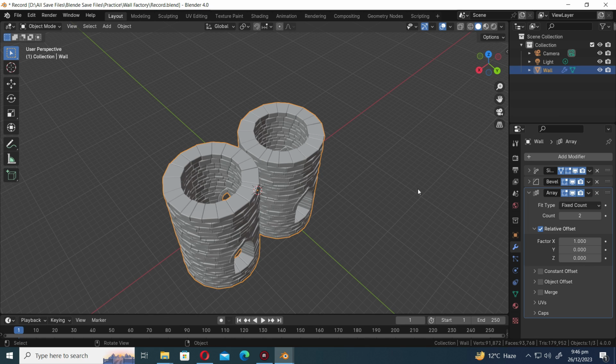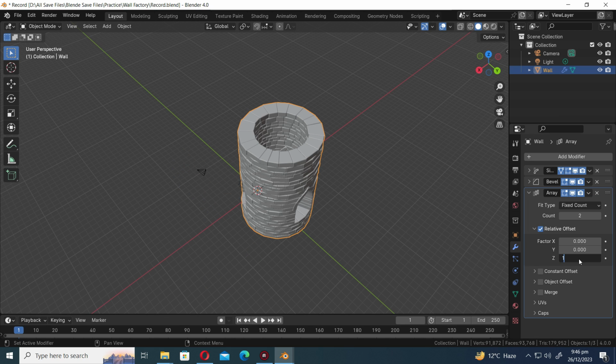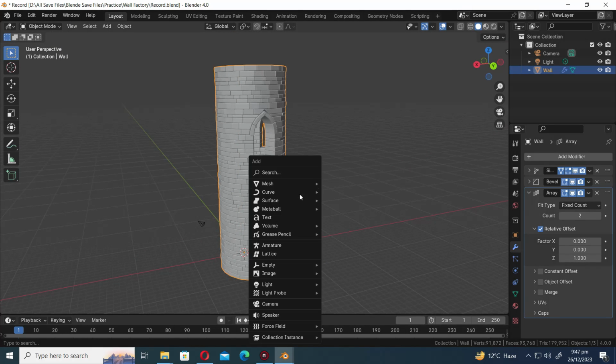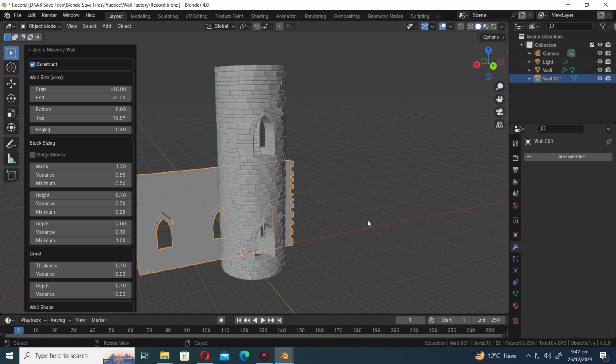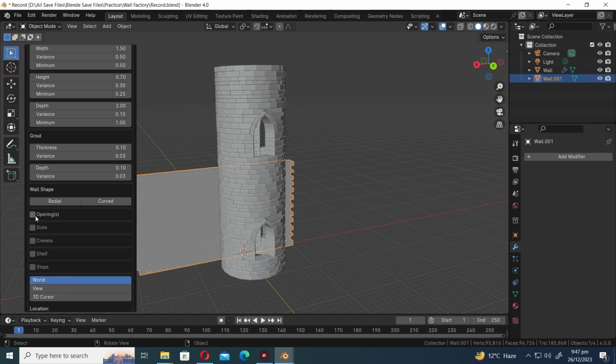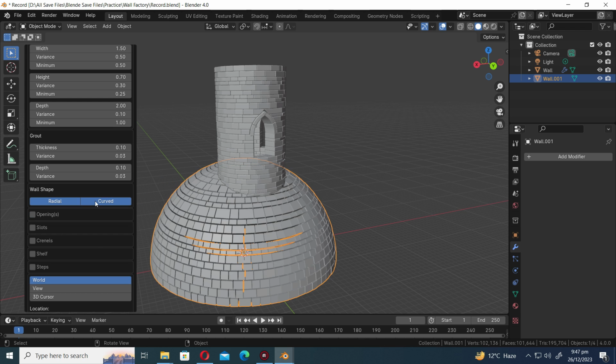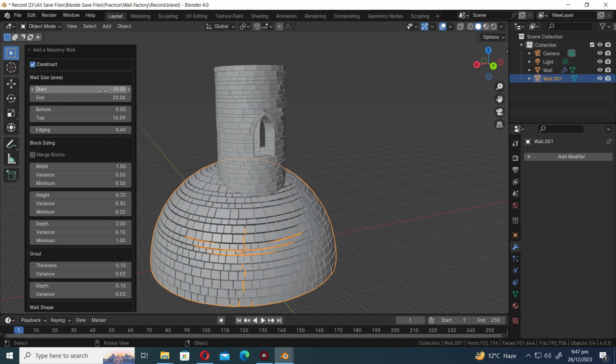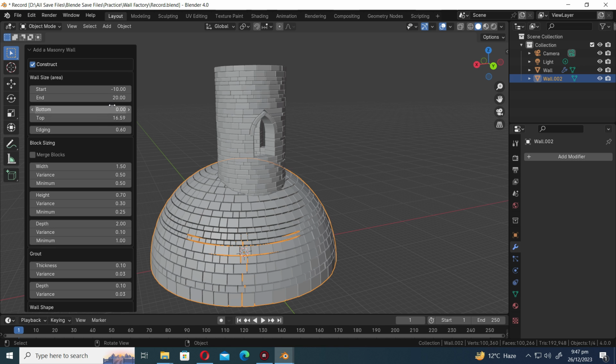Add an Array Modifier. Set the X factor to 0 and the Z factor to 1. Press Shift A to add a new wall factory once more. Uncheck the opening option. Use the radial and curved buttons to create the dome shape. Right-click and select Reset to default value.